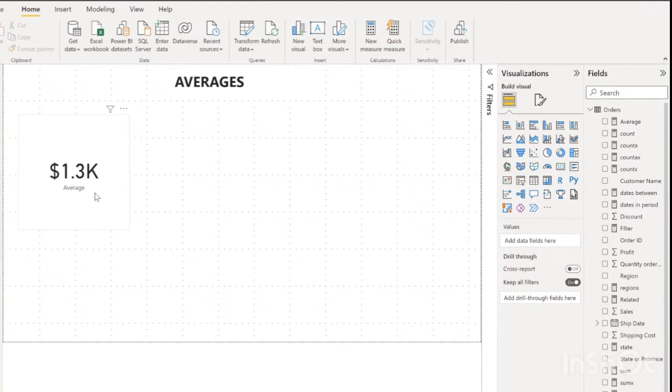So we have average. This works with all number fields. So a fixed decimal, whole number, a percentage, anything that's recognized as a number, you can just use the regular old average.